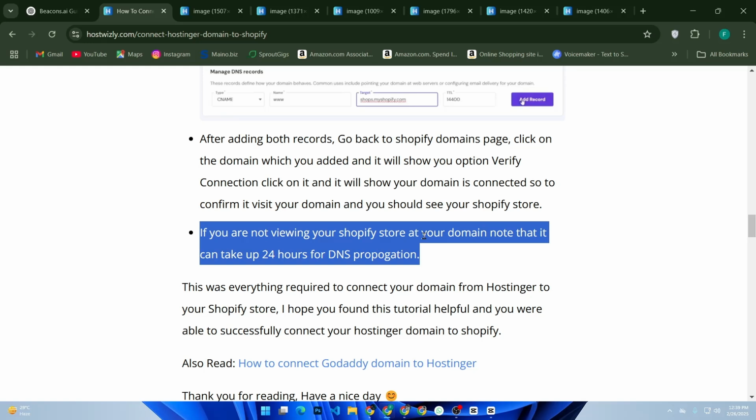And there you have it. You have successfully connected your Hostinger domain to Shopify, giving your store a custom and professional URL. This setup improves your branding and makes it easier for customers to find you.